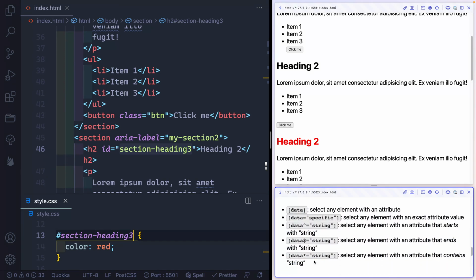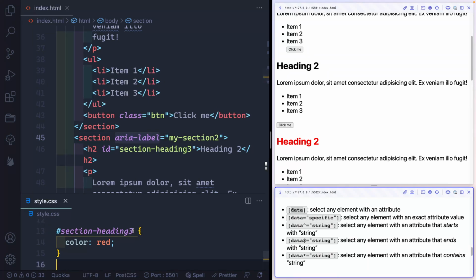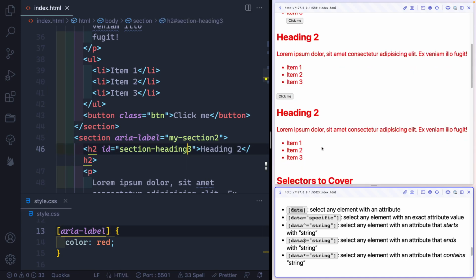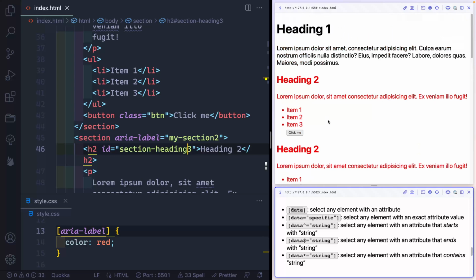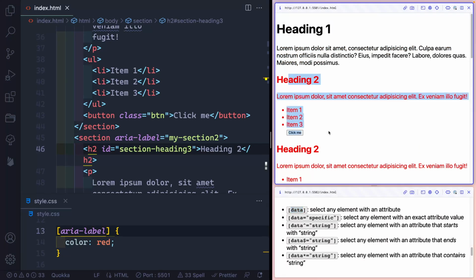Now this is where things can get pretty powerful. You can see anything with an attribute I can just surround in brackets. So for instance, I could surround this right here, this aria label. So let's do this. I'll say aria label, and now anything with an aria label gets the red coloring. You can see most things here have an aria label. This section does not, but all of these sections do. So they all get the color red.